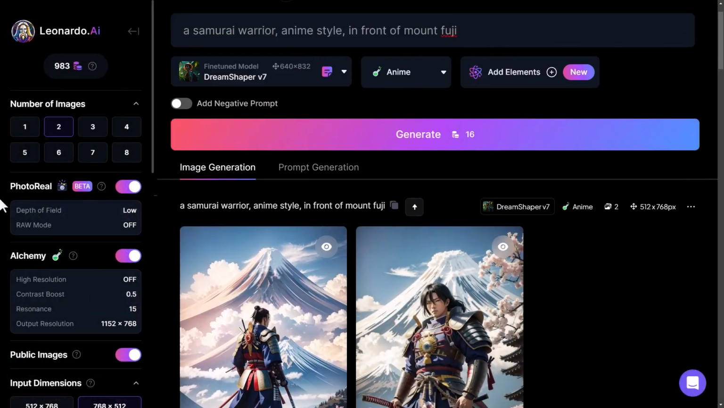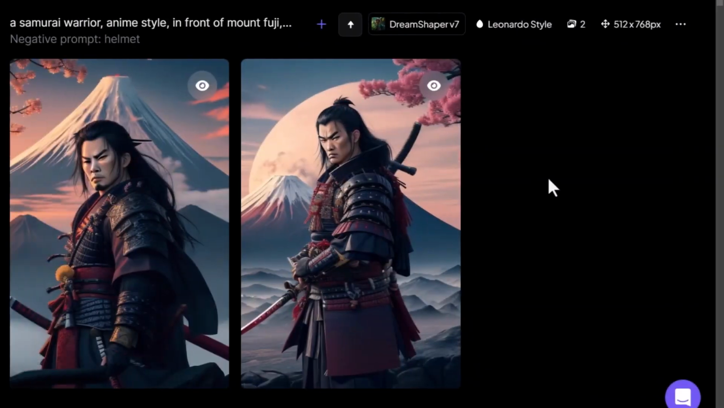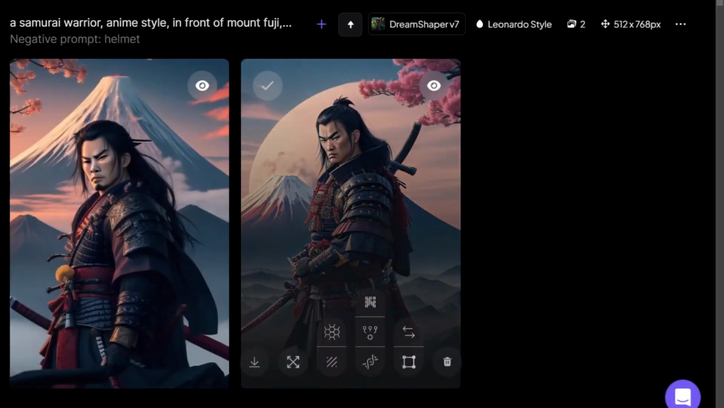But keep in mind, you don't need to have access to the premium features to get excellent imagery with Leonardo AI. It might take a little more fine tuning, but you can still get there. So what we're going to do is turn off Alchemy and Photo Real and generate using only free features. And now we've got some quality images using only the free features of Leonardo AI.